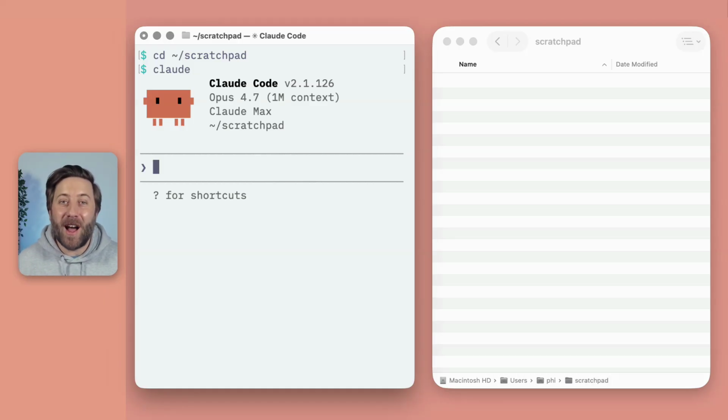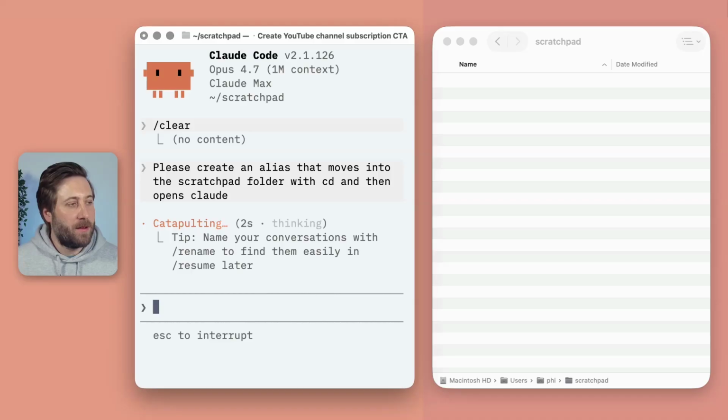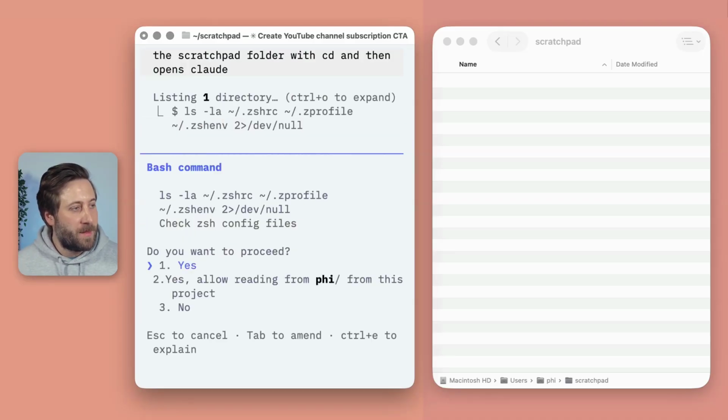Now I want to show you how you can swiftly jump into that folder. And again, being in a Scratchpad folder is basically the perfect place to do a one-off task like the one I'm doing now, and that is creating an alias that moves you into the Scratchpad folder and then opening Claude Code right away. So let's say something like, please create an alias that moves into the Scratchpad folder with cd and then opens Claude. The alias will be something that will be added to your .zshrc file.